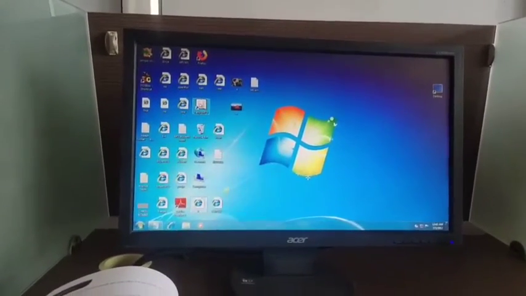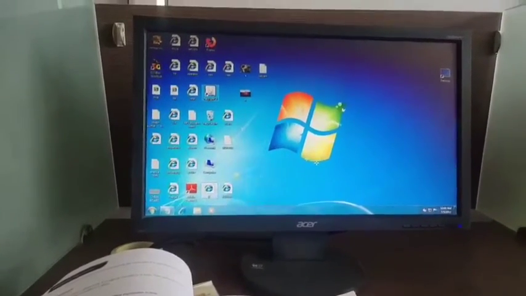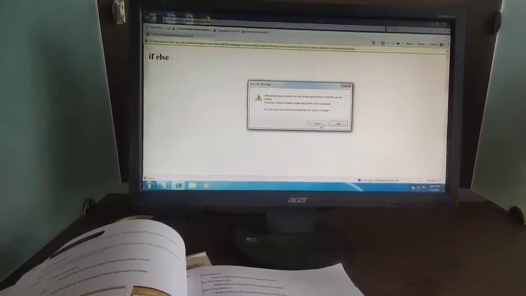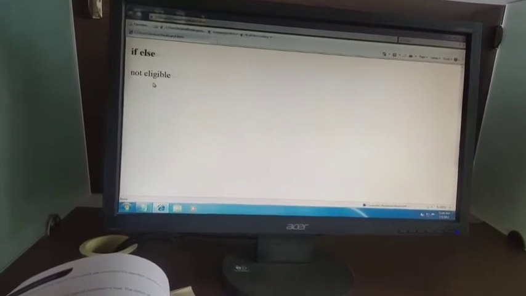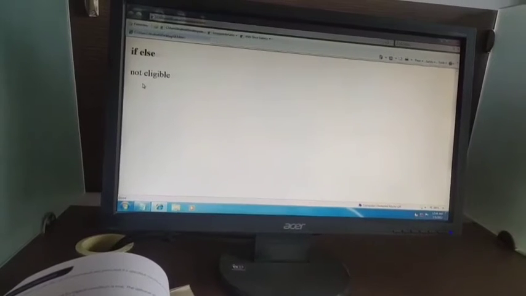Now minimize this and look at the output. Where's your output? Yes, here the file is there. Just click on it. You have to click Allow blocked content. Yes, "not eligible". Why is it coming here as not eligible? Because in that statement I have given the value of the variable as 15, which is less than 18.